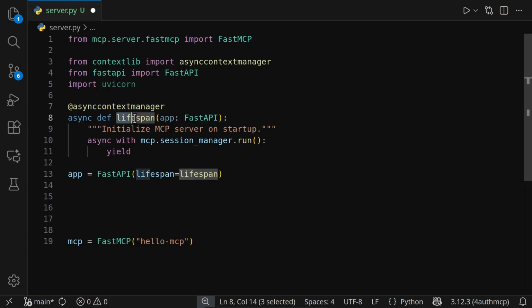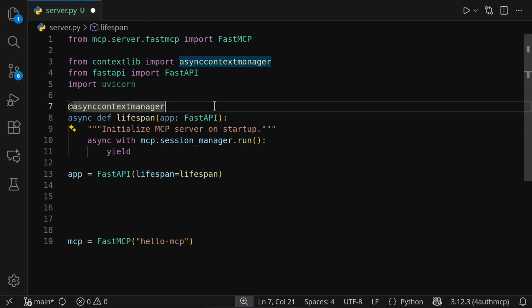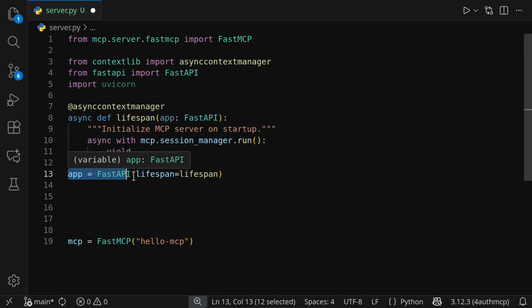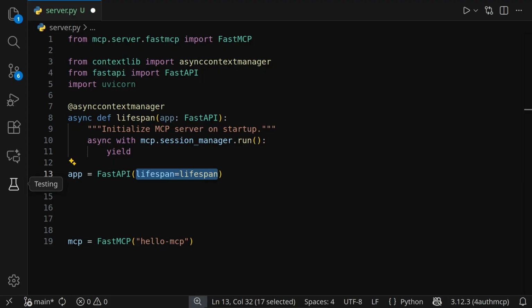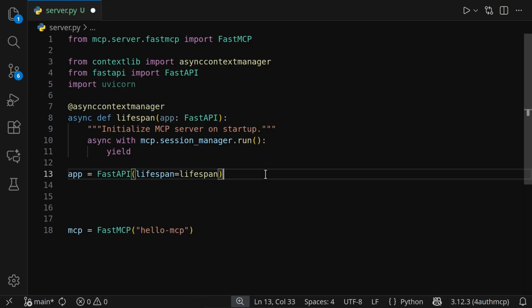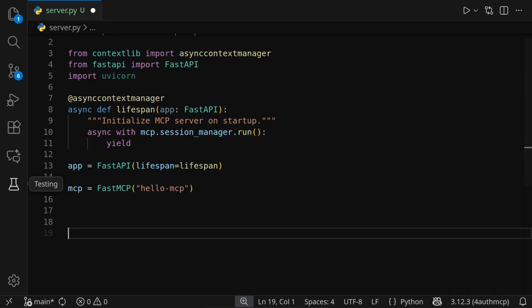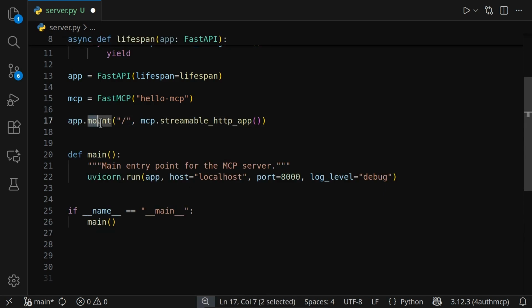Let me also write the code for FastAPI. So we need to create a lifespan object for this FastAPI application, and then I can create a new FastAPI application with this lifespan. And also at the end of this implementation, when we start our FastAPI application, let me write what we want. Inside our FastAPI application, we will call the mount method and we will mount the MCP streamable HTTP application. And this will be the main entry point for the MCP server. It will run on localhost port 8000.